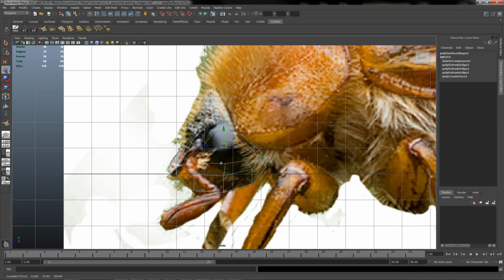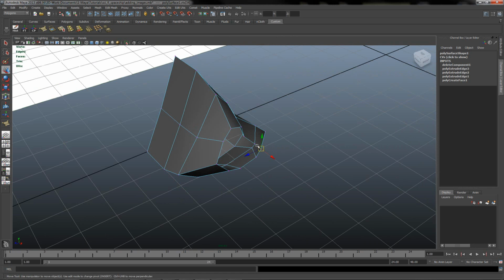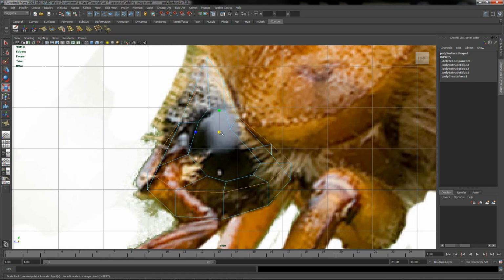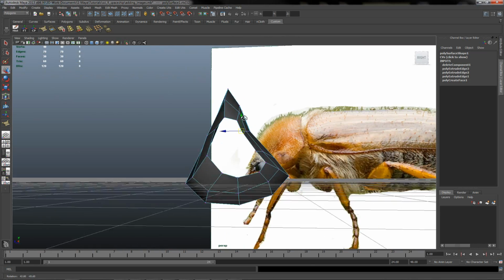I'm going into the vertex mode and trying to shape the eyeball of this bug. Something like that. Great. Now I will select the second edge and try to shrink it down a little bit. Select the vertices and try to adjust a little bit better. Okay, that will be good.